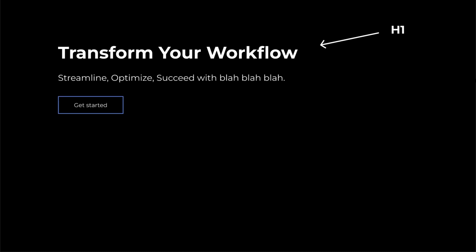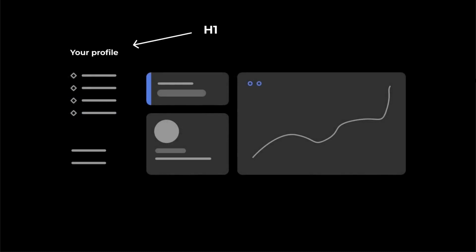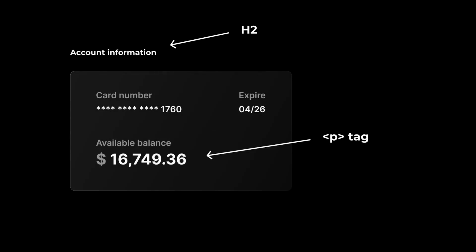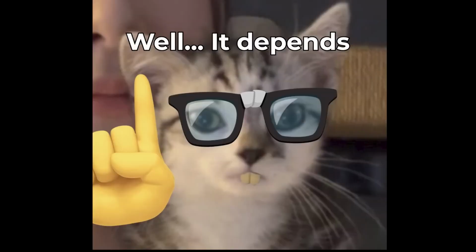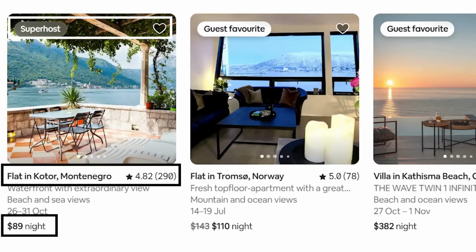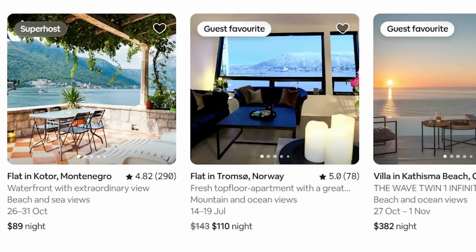Not all H1 tags will have the same size and margins. Same thing is true for other tags as well. Sometimes a H3 or a paragraph tag could have a bigger font size than the H2 tag. It all depends on the context. Just emphasize the most important elements and keep the rest of the design as it is. Good design is less design, and more design almost always results in uglier design.